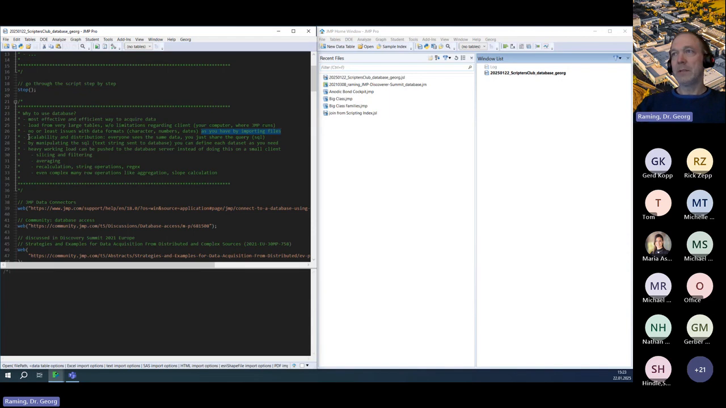And we have scalability, and it's well distributed over a company, for example. Everyone sees the same data and gets the same data. We just need to share the query that is defined in an SQL text string, for example. And by manipulating this SQL query, we can have a broad variety of queries to get tightly defined and different data sets as we need them.